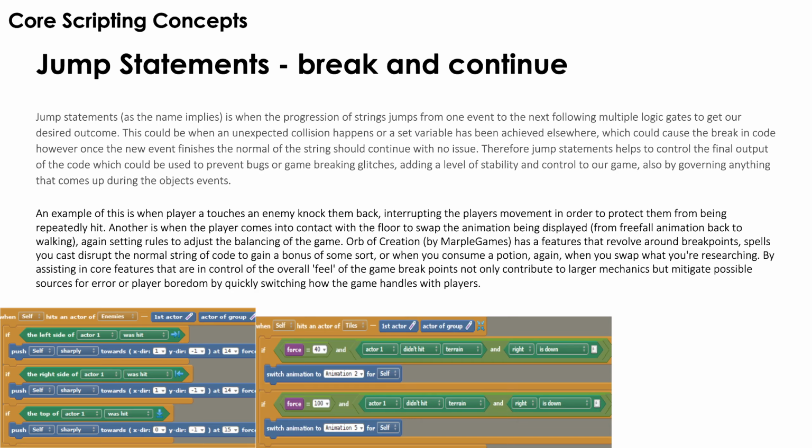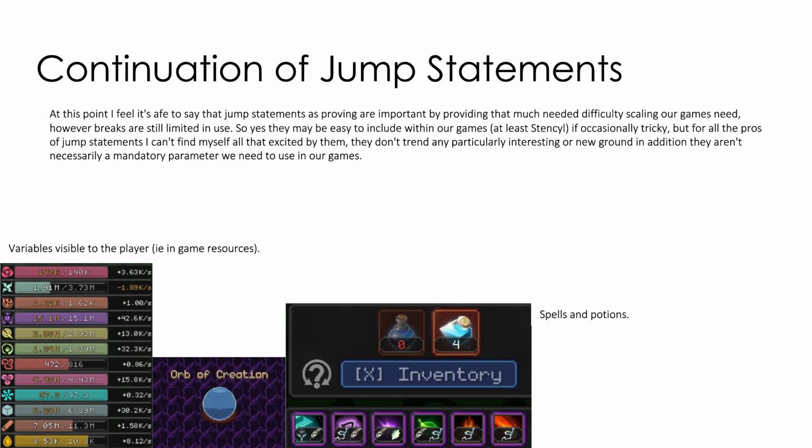Spells you cast disrupt the normal string of code to gain a bonus of some sort, or when you consume a potion, or again when you swap what you're researching. By assisting in core features that are in control of the overall feel of the game, breakpoints not only contribute to larger mechanics but mitigate possible sources for error or player boredom by quickly switching how the game handles itself with the player.